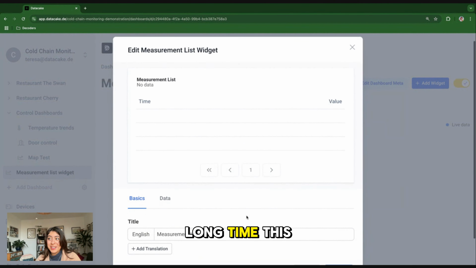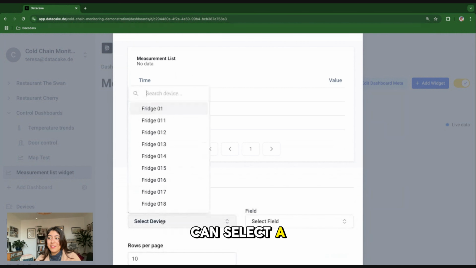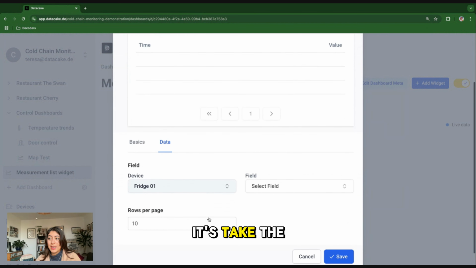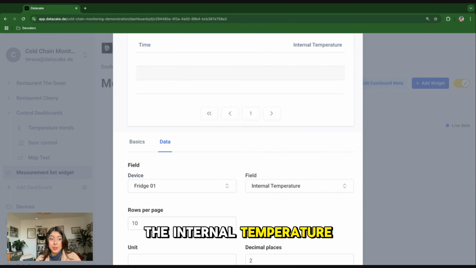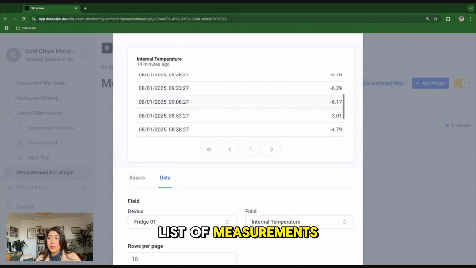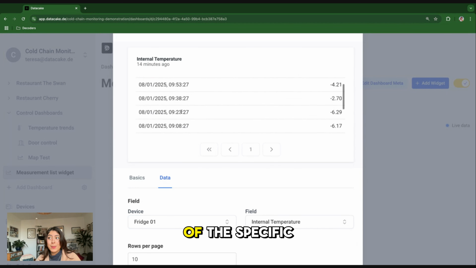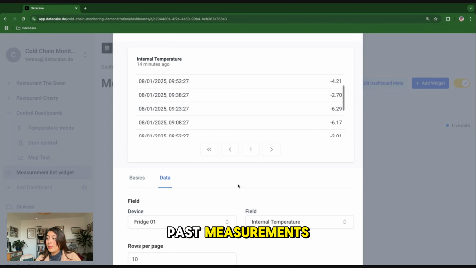Well, for a long time this was requested, and now you can select a device. Let's take fridge 1 for example, and we would like to have a historical overview of the internal temperature. We want the list of measurements with their timestamps for this specific field of this specific device. And now you are able to see all of the past measurements in here.